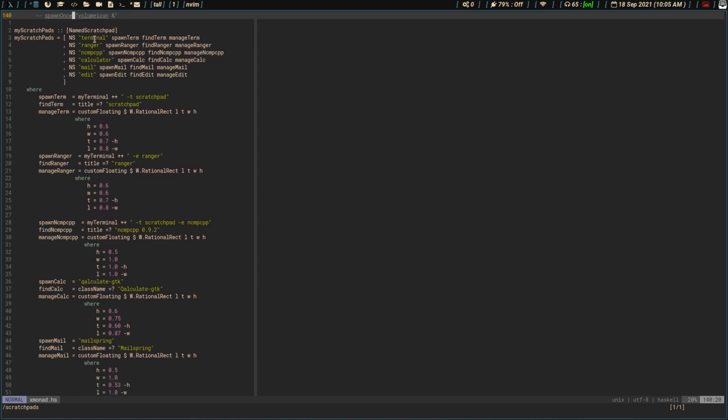So terminal one here, spawn term my terminal plus plus. So it's going to spawn whatever terminal I have set as the variable. And then I want it to be a Scratchpad, so it's going to be Scratchpad. That's going to be the title of the window, so that way it knows what window it's looking for when you use your hotkey to show it and hide it. And then this says it's custom floating, and then this gives me the dimensions I want.